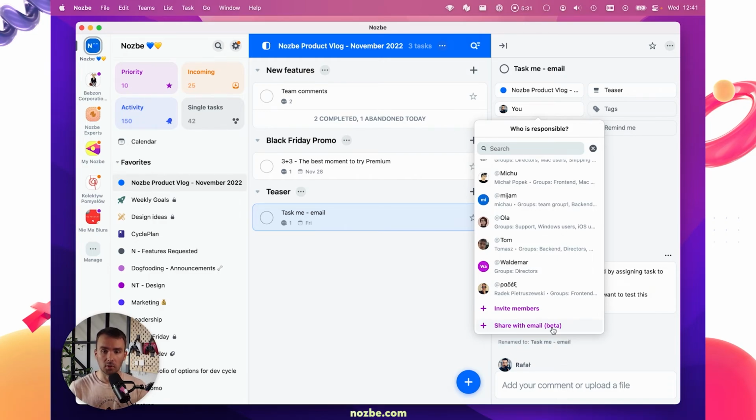We are testing it with our beta testers, but if you are a premium user and you want to test it, please reach out to our customer support, and we will be happy to turn on this feature for you, so you can test it and share your feedback.